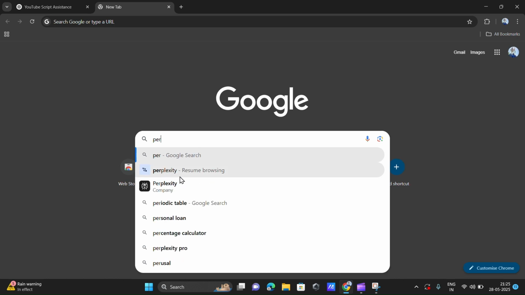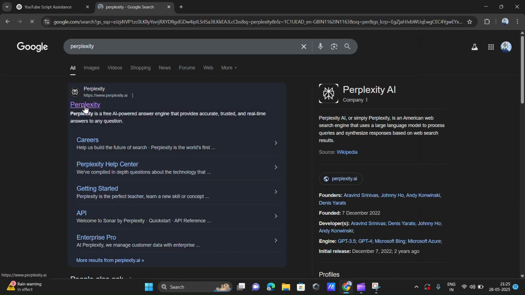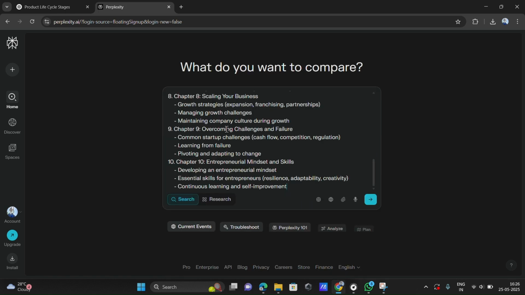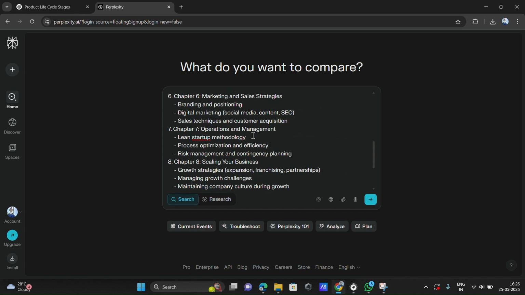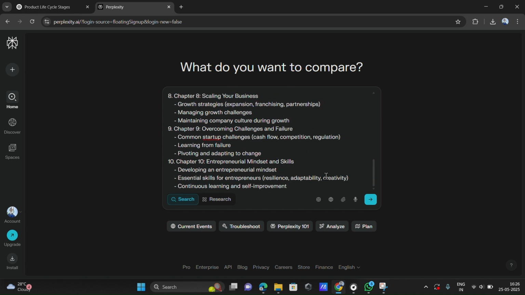Search Perplexity and open its official website. For showing how to use Perplexity for educational purposes, I'll just paste my entire syllabus into the search bar and click on the Research button.